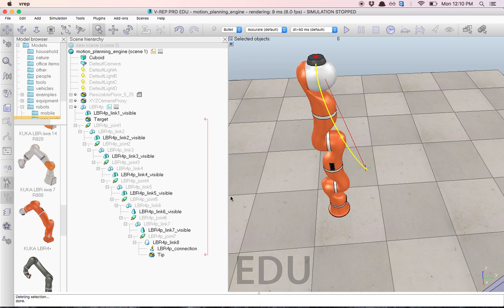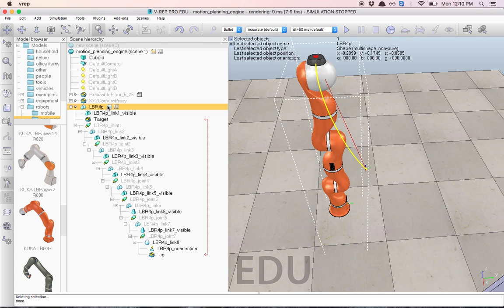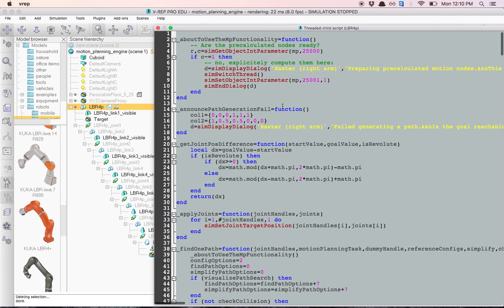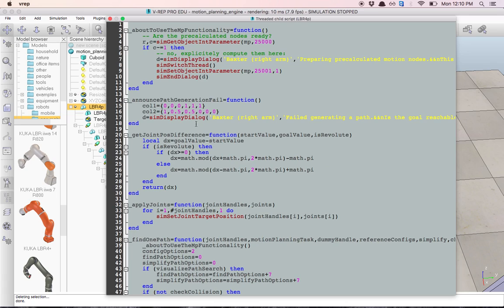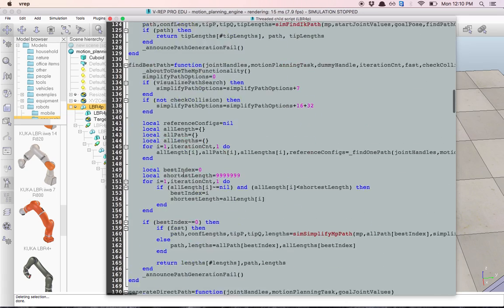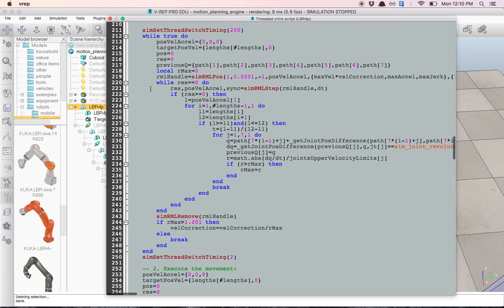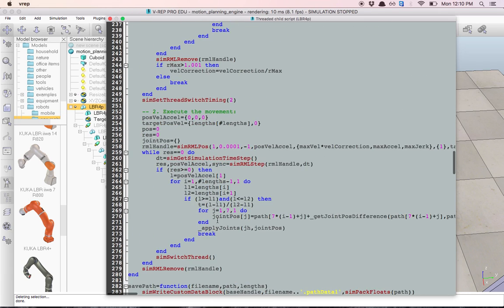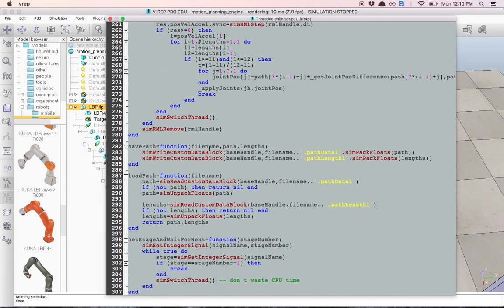Okay, so if we go to the code, it is right here for the robot. This is what you should see. We're going to the end because at first it's just function declarations that the demos of most robots come with. These are all the functions that VREP demos come with, so you can manipulate the robots using the motion planning engine.